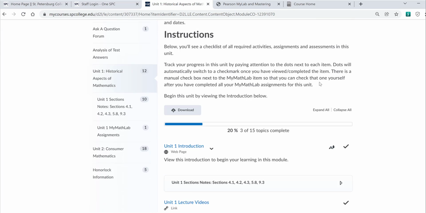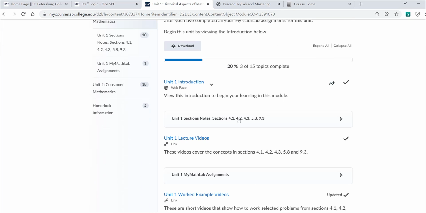And then you also have here section notes. I've written up section notes, detailed notes that are taken from the ebook, and you might find these helpful to take a look at before you work on the homework. I've also recorded lecture videos that are posted in YouTube. You can take a look at those.